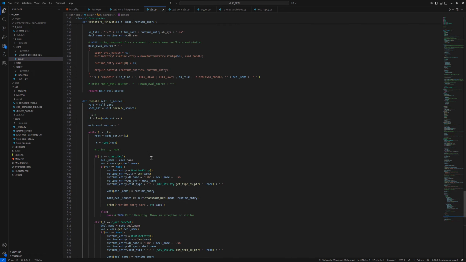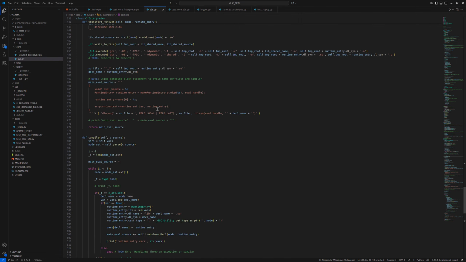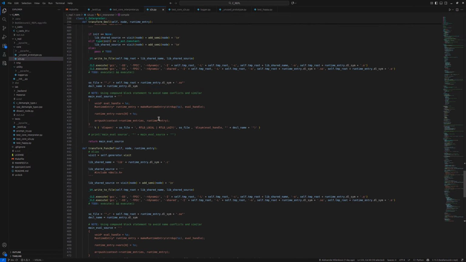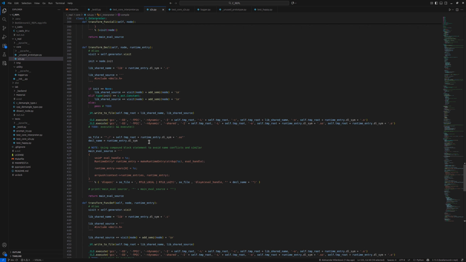Let me just check that. Transform function call. Yeah, so function call and similar expressions would take one compilation of the main eval.